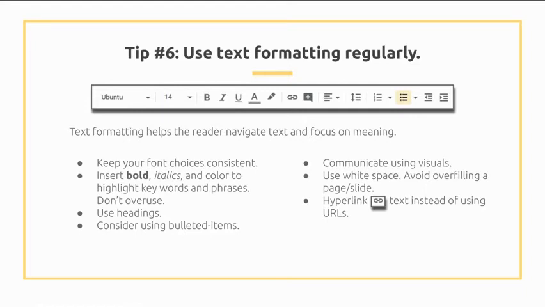This is so much better, right? Using text formatting makes you a more effective communicator.